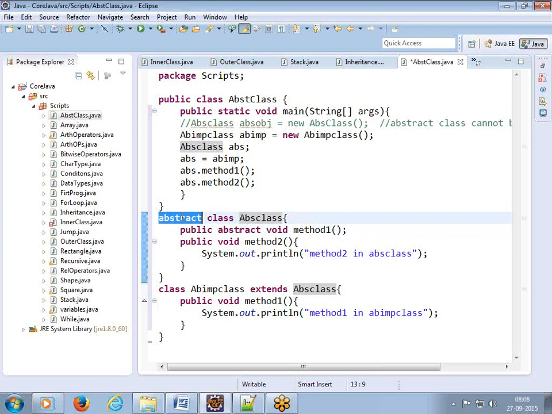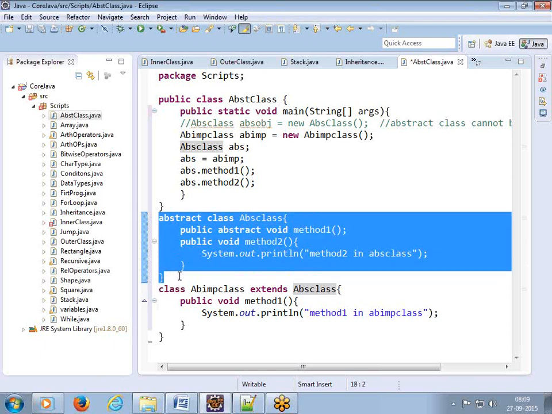Are you clear? Abstract class means a class which may contain one or more abstract methods. What is an abstract method? An abstract method means we simply define the method name, not the method body. The method body will not be defined for abstract methods. That means we can define that method body later in the subclasses. Understand? Okay, now this is the abstract class. The class definition ends here.